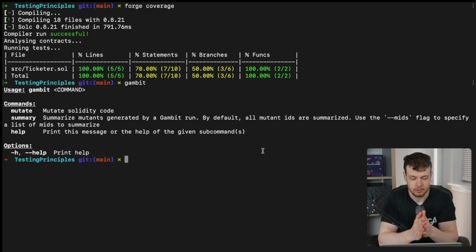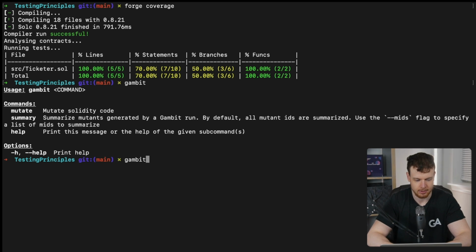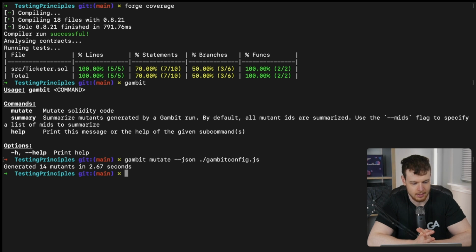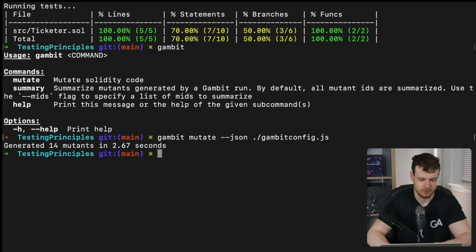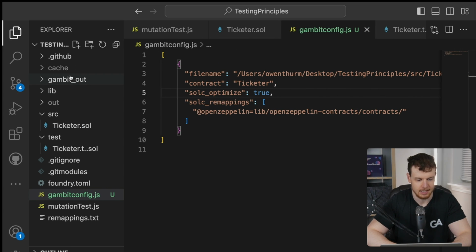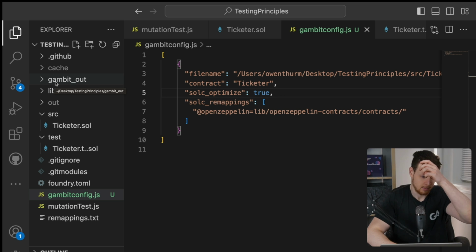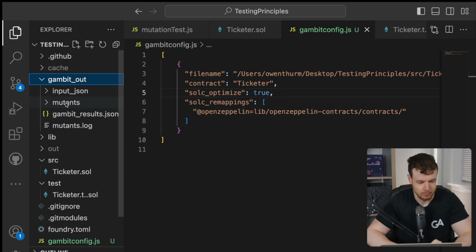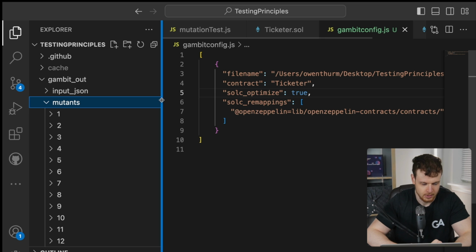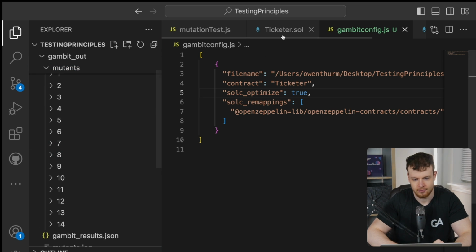But we're going to go ahead and literally just run this. We're going to get our mutants. To do that, we're going to run gambit mutate --json, and we're going to specify the path to our Gambit config. Then we're going to let that run. We see we generated 14 mutants in 2.67 seconds. So let's come back, and now we have this gambit_out directory, and we can see our mutants here. We've got 14 different versions of this Ticketer contract.